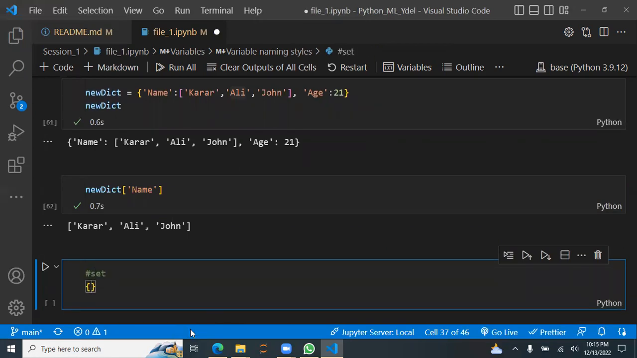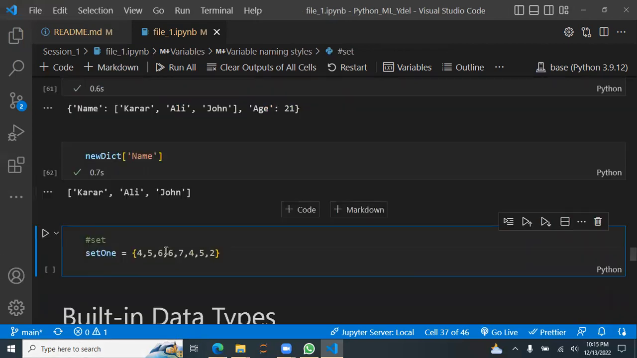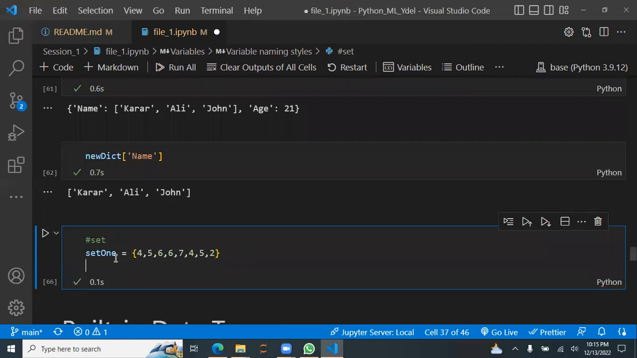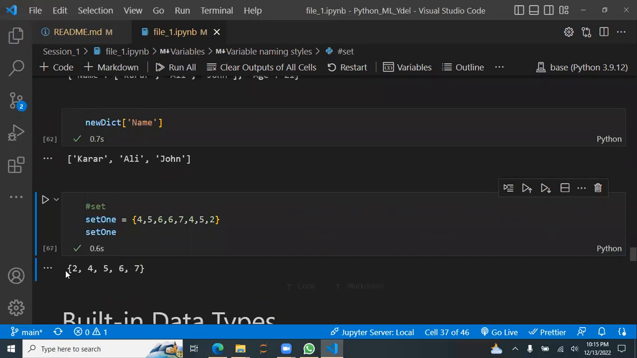A set can also be defined using curly brackets, but what's the main difference? In this, we don't use a key value pair. We just write values like 4, 5, 6, 6, 7, 4, and then 5, and then 2. Let's store this into a variable set1, and we have created a set. That's another data type in Python, and you're going to see the difference in the output. It shows 2, 4, 5, 6, 7.